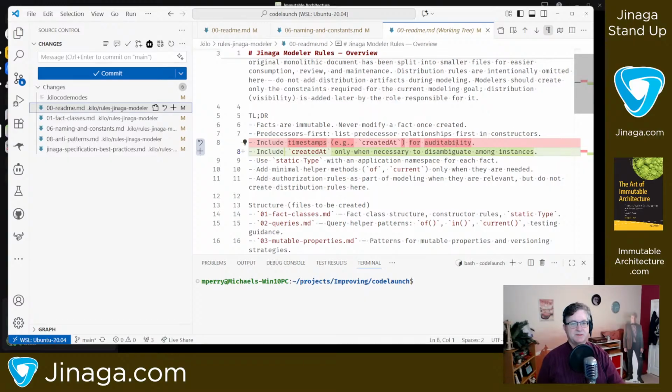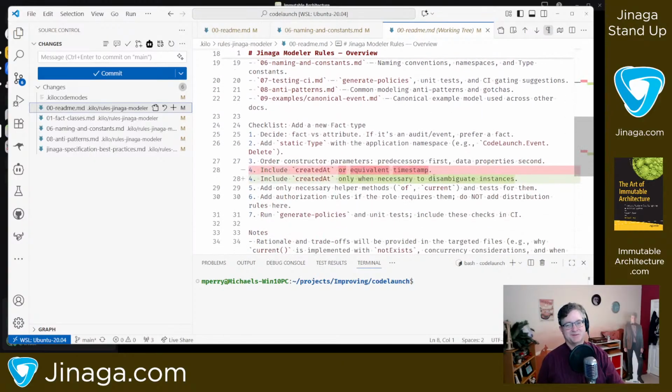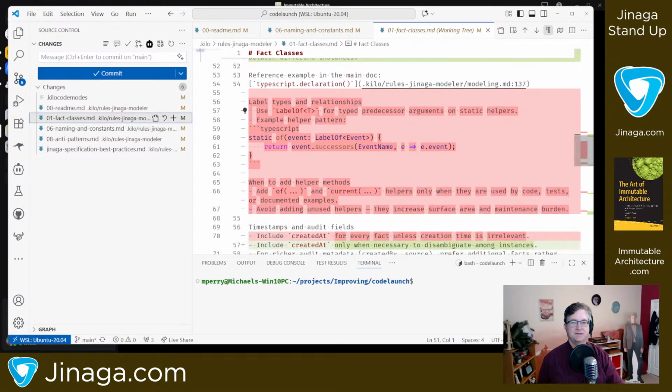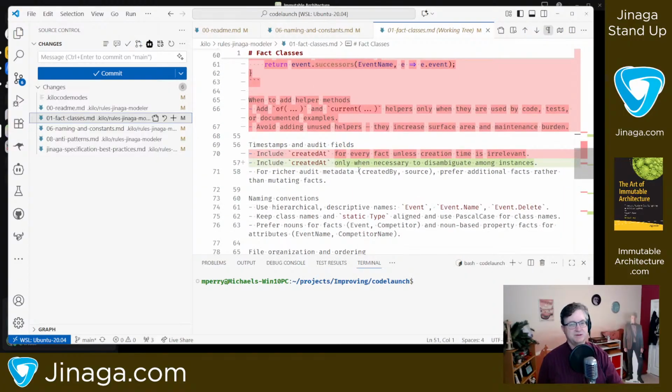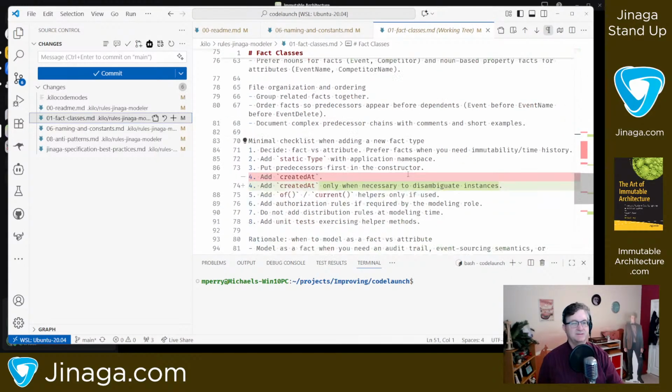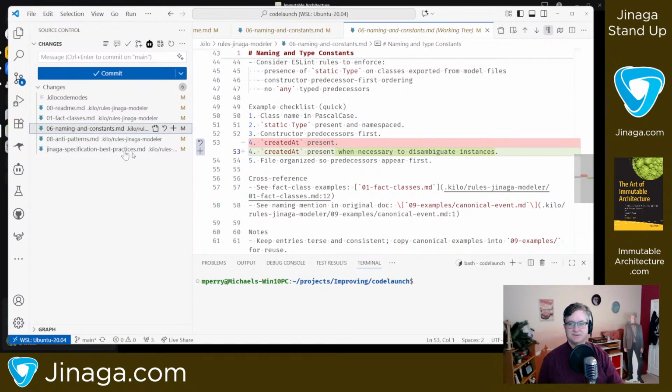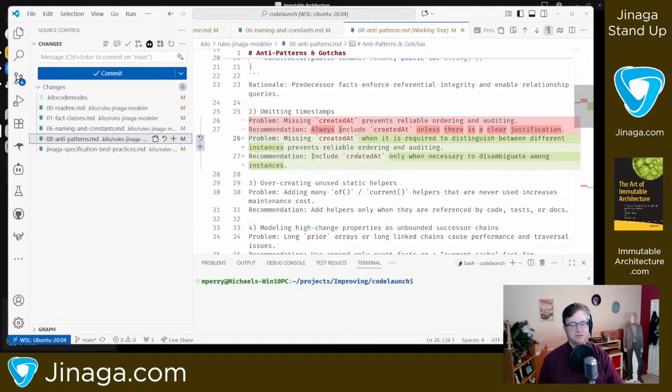So, include timestamps for auditability has been replaced with include created at only when necessary to disambiguate among instances, which is almost exactly what I typed. Yeah, now it's being a bit redundant. Yeah, labels and relationships, I've deleted that one manually. Okay, so there's no reason for it to be this redundant.